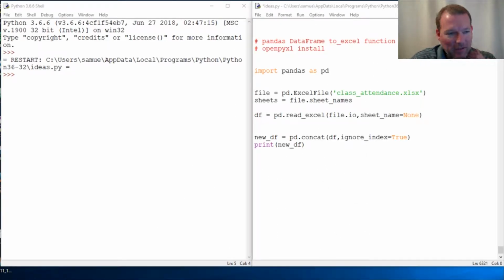Everybody, this is Sam with Python Basics, and today we're going to look at the DataFrame to Excel function. This stems from a video request tied to deleting columns of a CSV file.